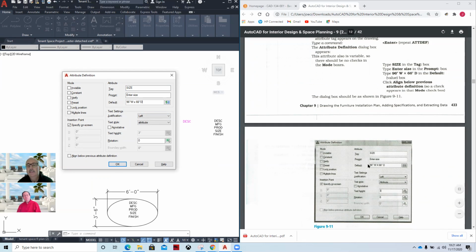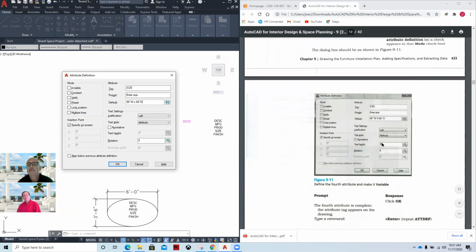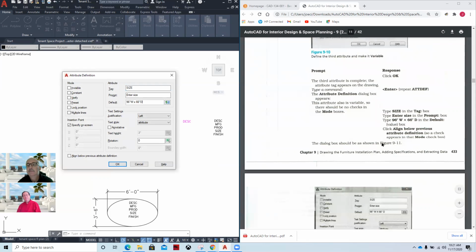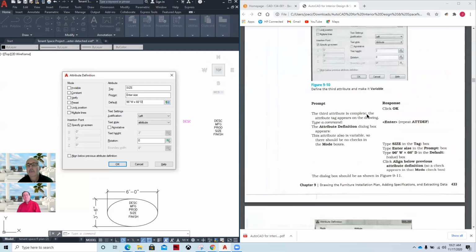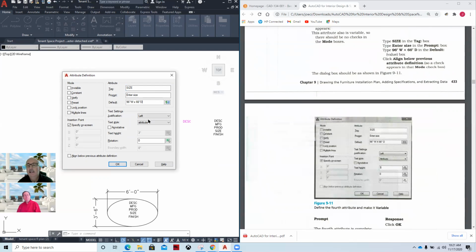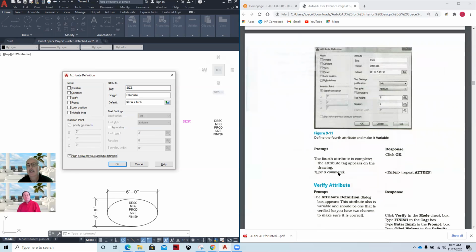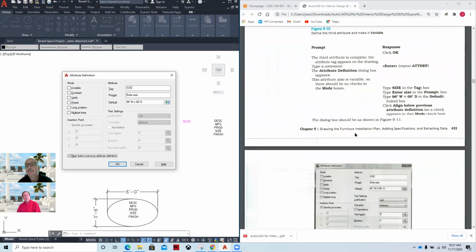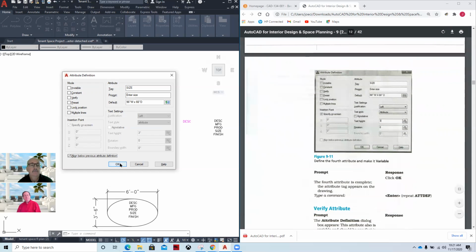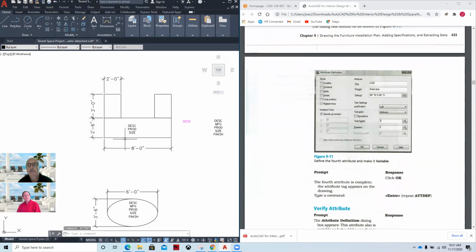Didn't they make the last one center, Al? No, they're always on the left. Oh, okay. You're right. So we'll leave it as left. All the things are the same. We want to align it below the previous so that they all stay lined up. And then we just say okay. Am I missing anything on this one, Al? No, that's all. Good. And then it'll pop that one right underneath it.